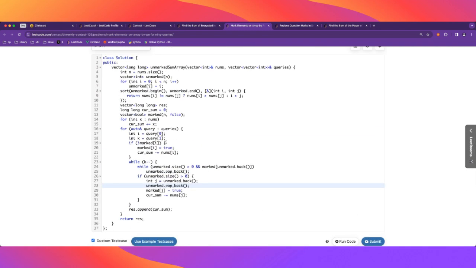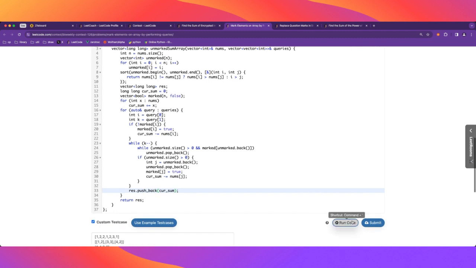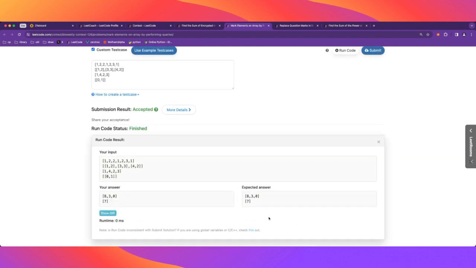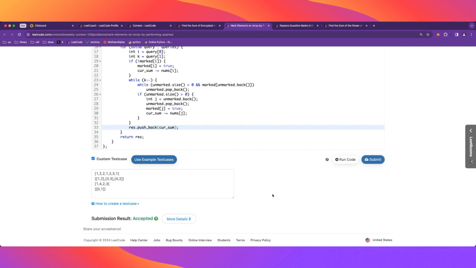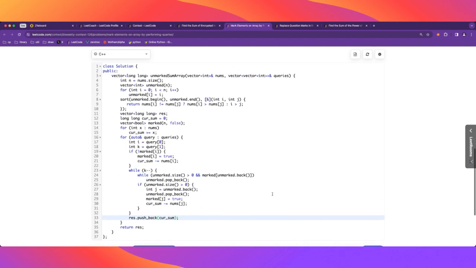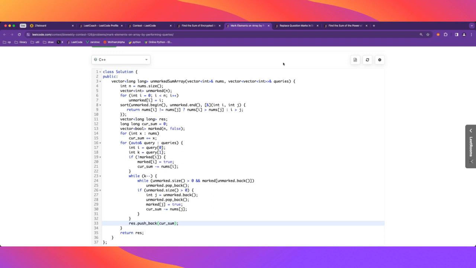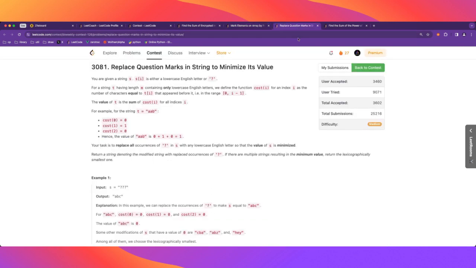And I used one append, which doesn't make sense. Where is that? Here. Push back. All right. So it wasn't that big of a deal. Okay, so Q3.